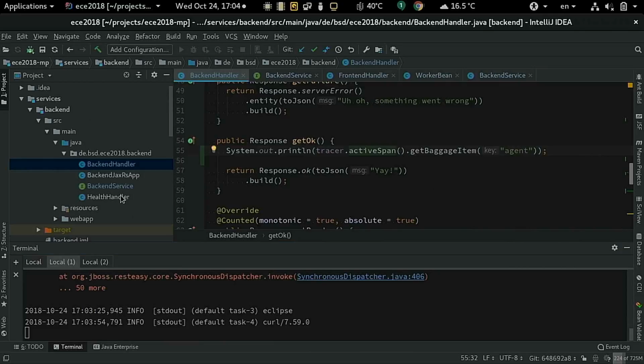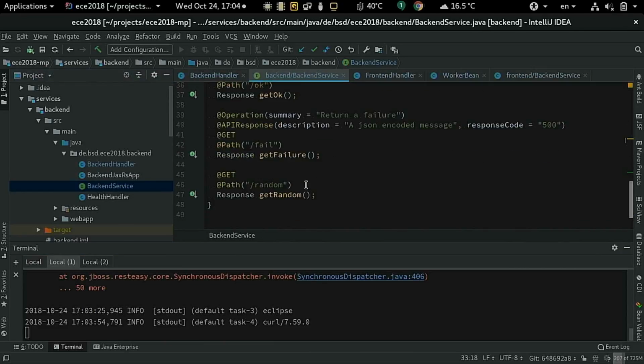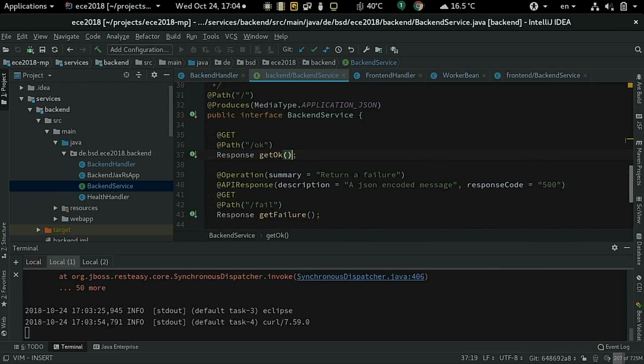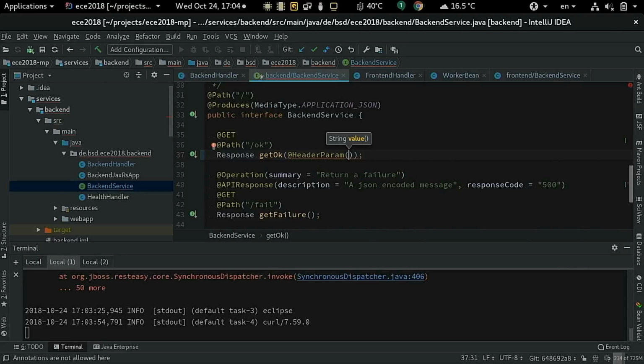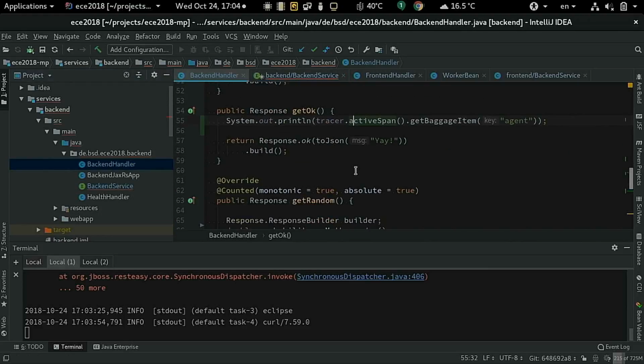What I can also do is change the backend service, inject the header param. I could also inject here the user agent header parameter and print it out in the backend handler, and we will see that the value would be from the HTTP client used by the REST client from the front-end service, which is, I think, the Apache client.